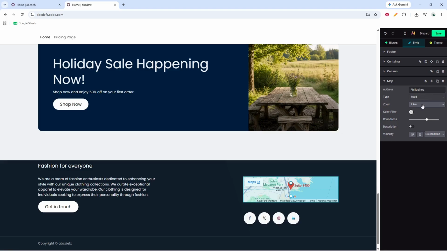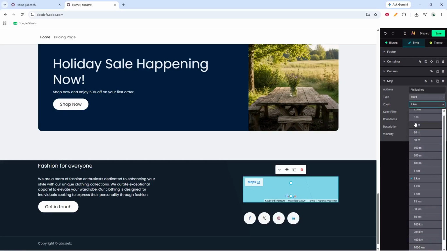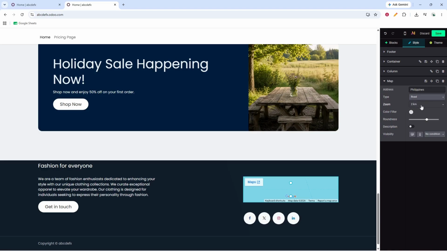After that, choose how you want the map to look using the Type drop-down. For example, you can select a road-style view, if that works best for your page. Then, adjust the zoom setting to control the visible distance around the location. A setting such as 2 kilometers can be useful if you want to show nearby streets and surrounding context.